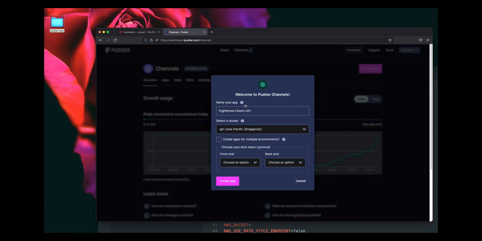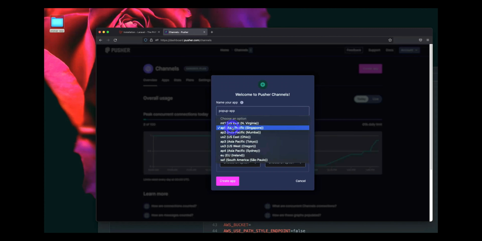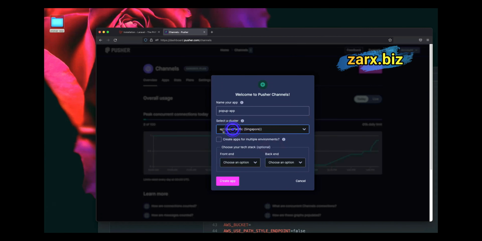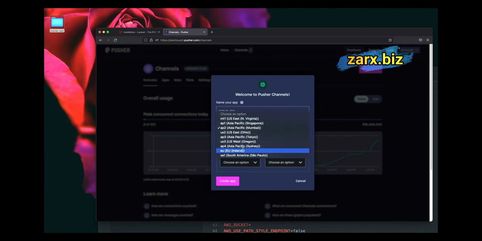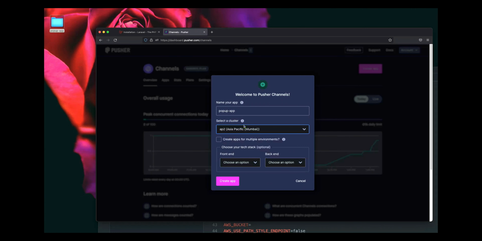It is going to ask you the app name. So we are going to call our application popup-app, and I'm gonna select AP1 for now. You can select the cluster based on your location. I'm gonna select AP1 for now. And for the front end, we are going to see it's basic JavaScript.